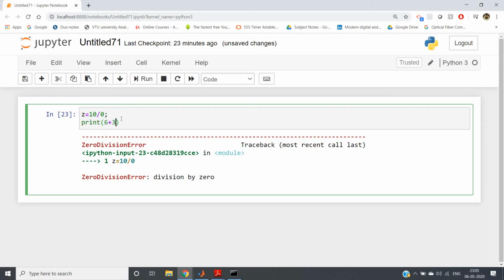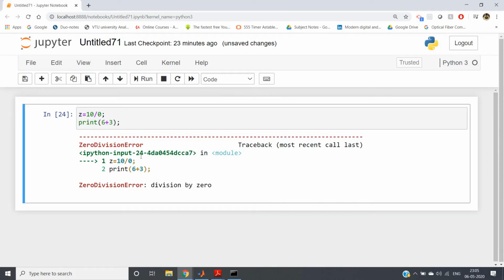Suppose print 6 plus 3 is the second line which you have written in your main code. As soon as an error or exception appears in the earlier line, this line will not be executed. If I run, I will not get 9 as output, 6 plus 3 as 9. I will not get that. The program will be terminated here itself.